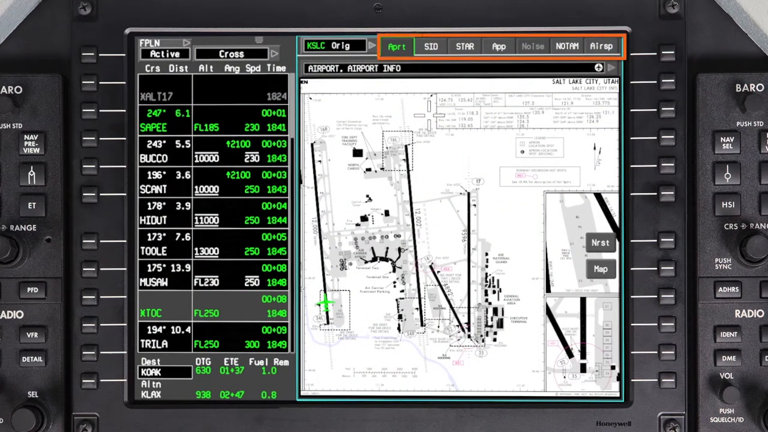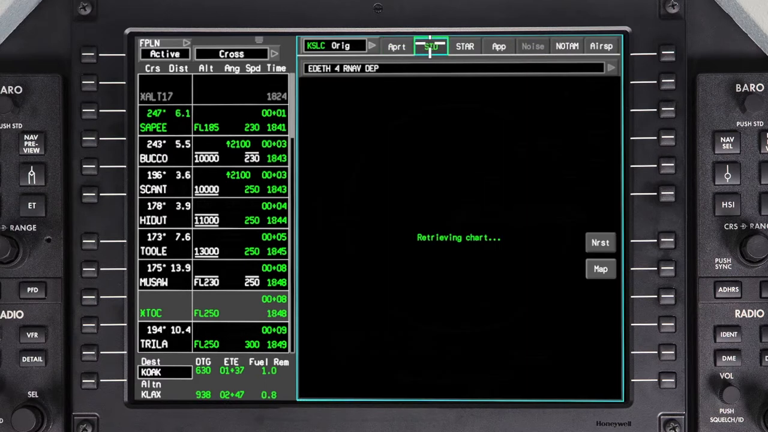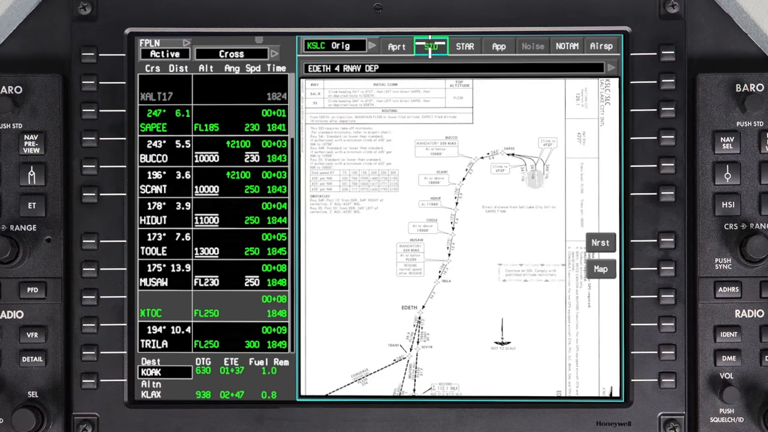The chart tabs are used to access the various types of charts for an airport. If a chart category is not available for the selected airport, the associated tab is grayed out. To view a chart, first select the appropriate category. In this case, we have selected the SID category. Since the Edith 4 RNAV departure is selected in our flight plan, it is displayed by default.